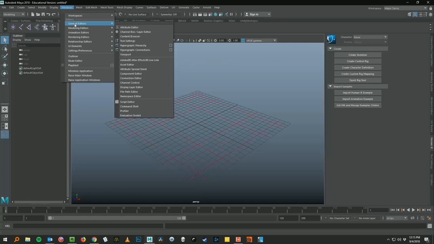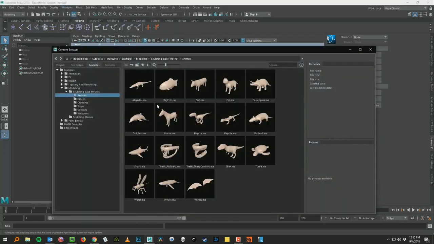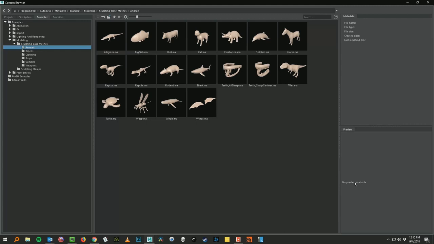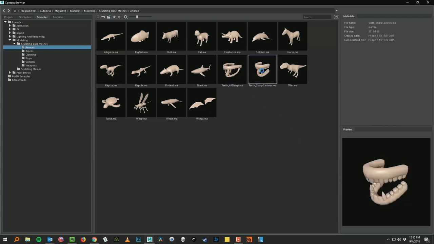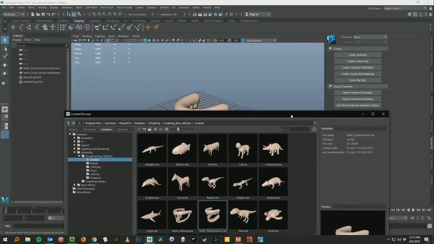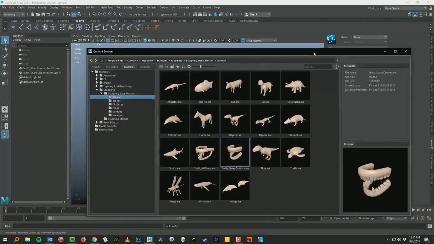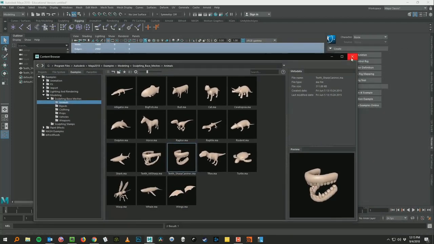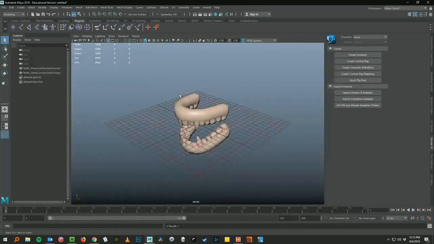So I'm going to go into Windows, General Editors, Content Browser, and which one should I pick? What animal should I pick here? Dinosaur. Teeth. Dinosaur. Teeth. Dinosaur. I heard teeth. Okay. Two people said dinosaur. One person said teeth. I was like, oh yeah, it's good teeth. To be fair, I do too much with dinosaurs, so I'm trying to change it up a bit. And I knew that. That's why I said it, sir. You know me. All right.